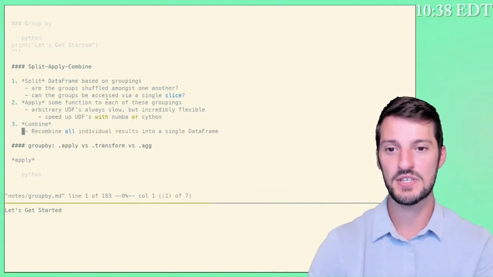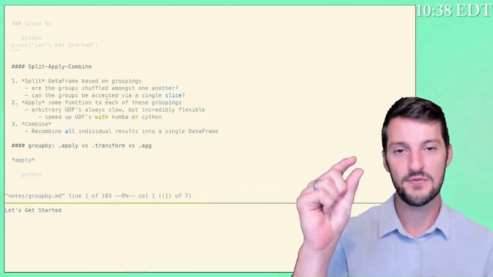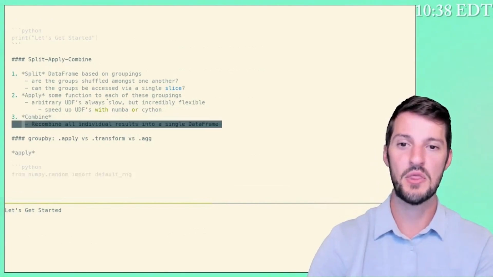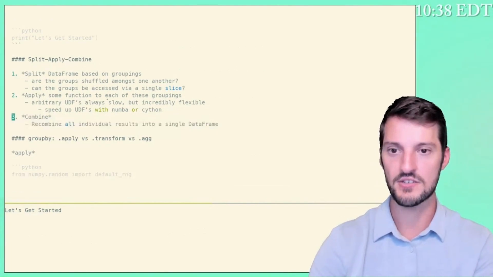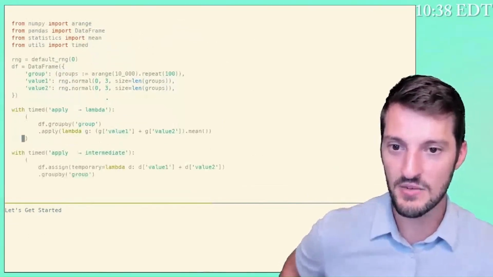Our final step is going to be combine. We take all of those constituent parts: we split, we applied some function to each of those split pieces, and then we combine them back into a single data frame. There is a price to consider when recombining. So let's talk about apply first.